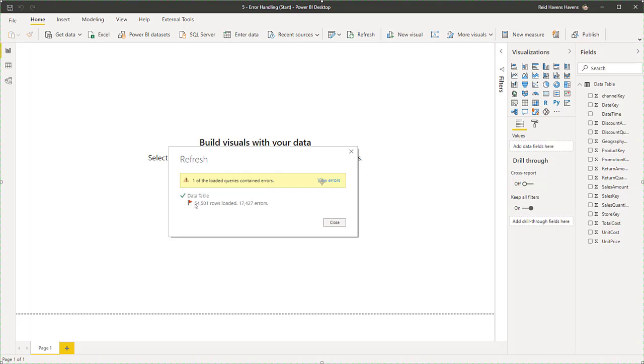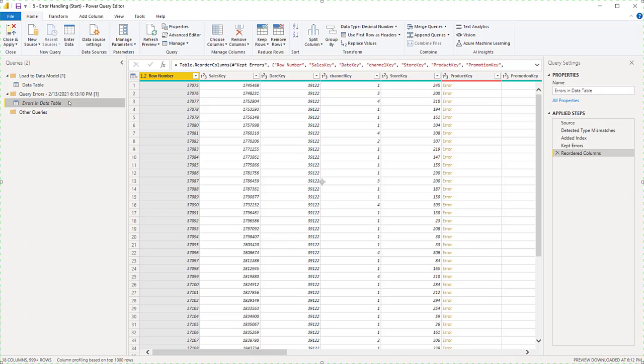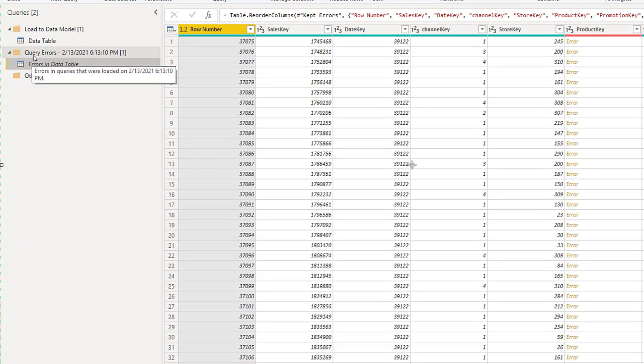We have some errors that are showing up. Out of 54,000 rows loaded, 17,427 have errors. So let's actually go ahead and view errors. There we are. And you can see what happens automatically is Power Query, whenever there is a change type error that shows up like this, it gives you that option to say view errors, and it will automatically create an error query for you with a folder name that has both the date and the timestamp in here.